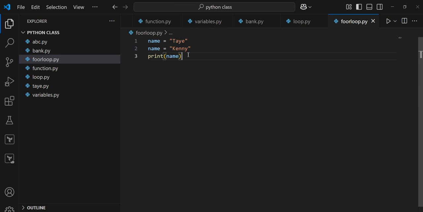If I run this code, what will I see? Okay. Now, if I run this code, I'll see Kenny. Name will first be Taye. When it gets here, Kenny will overwrite Taye. And when we run the code, we're going to see Kenny. Any question?